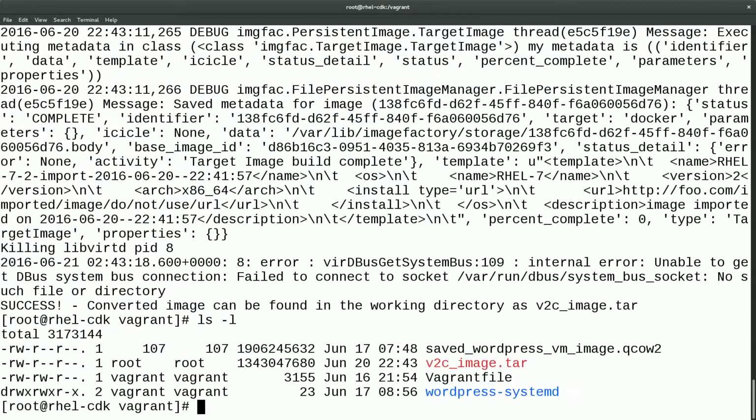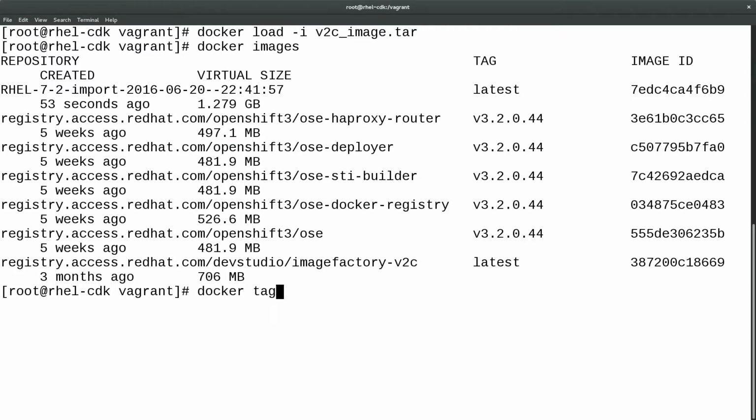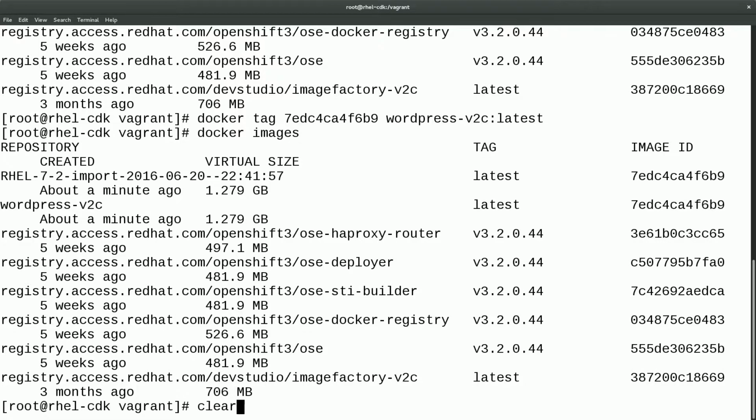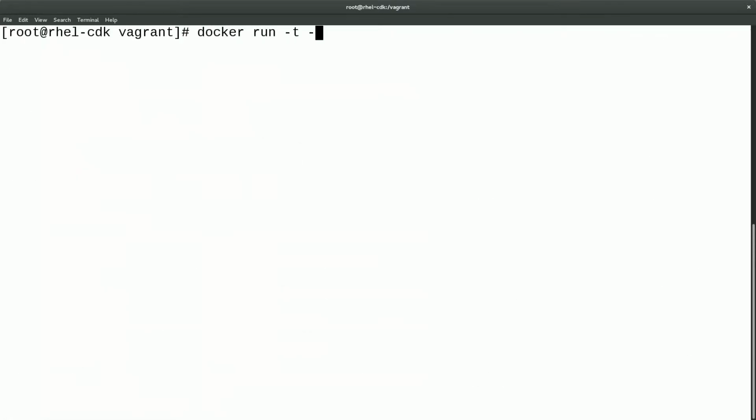The output of V2C is a single file Docker image. Here's how we load it into our local Docker registry. We'll also give the image a simple tag to facilitate some of our work later. With no further modification, we can launch this container image interactively using bash and see that the content from the original VM is still available.